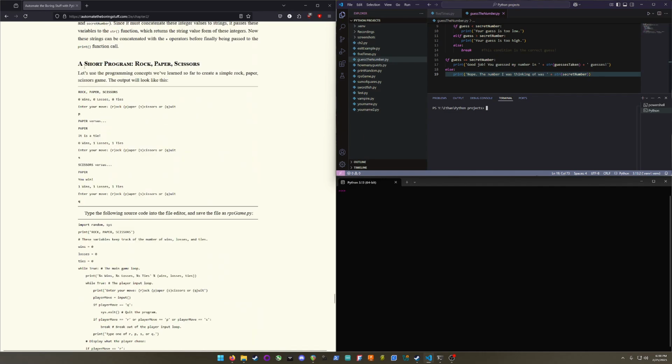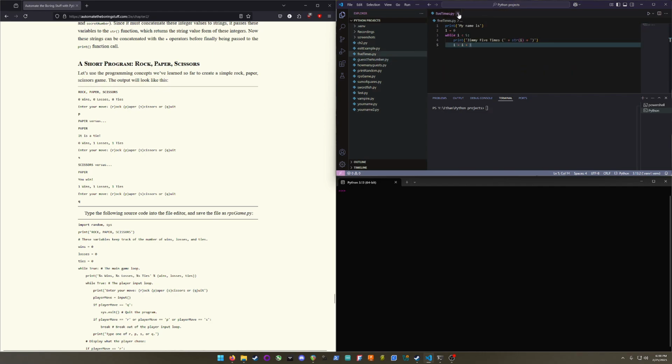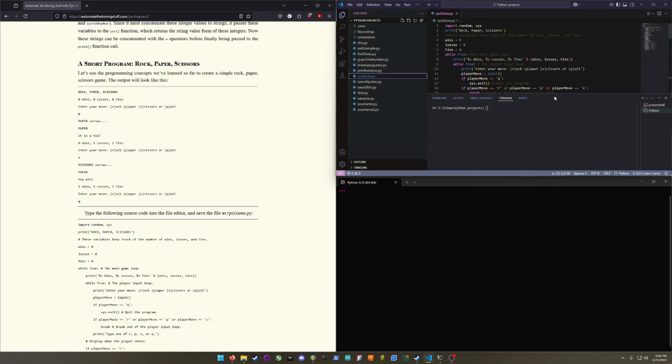So next we have a short program, rock, paper, scissors. So let's use the programming concepts we've learned so far to create a simple rock, paper, and scissors game. So this is a little bit more complicated and a much longer program to write. So I went ahead and wrote that all ahead of time, but I'll just kind of walk through this code.